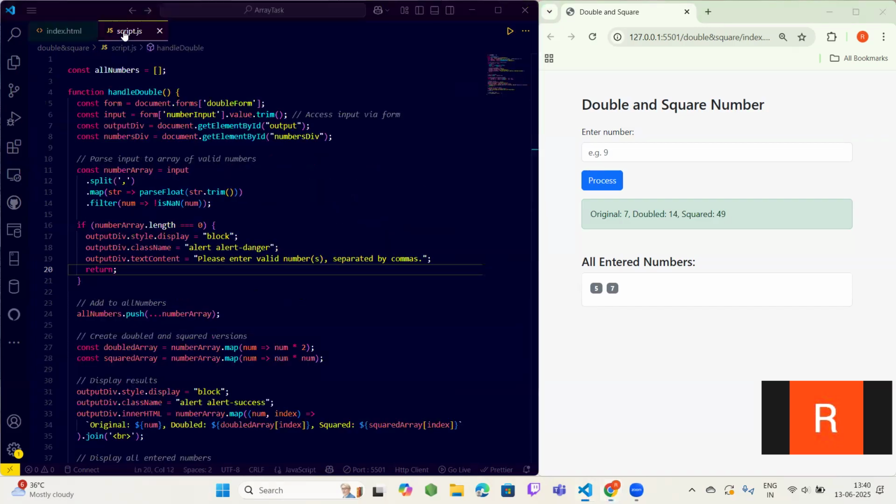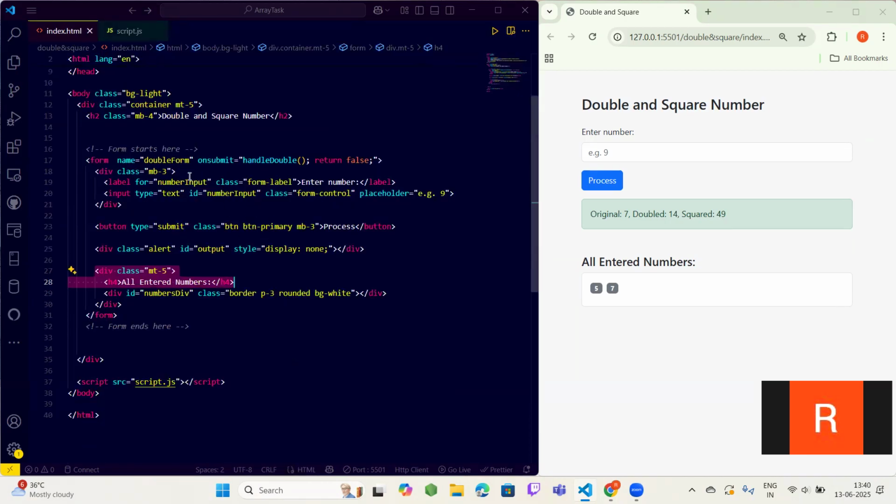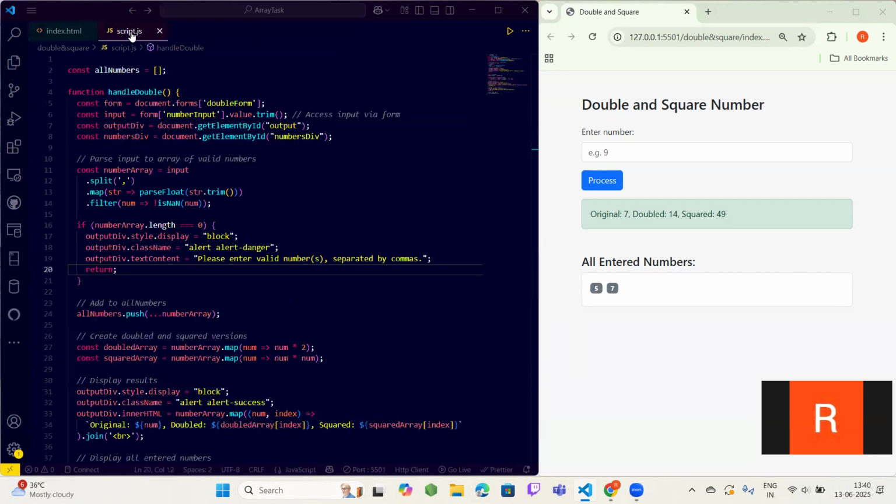So now we can use these IDs: double form, number input, output, on submit handle double, and ID numbers div. With the help of these IDs, we are going to make dynamic changes with JavaScript after linking our script.js file. So after writing this JavaScript code, it will become a dynamic web page.